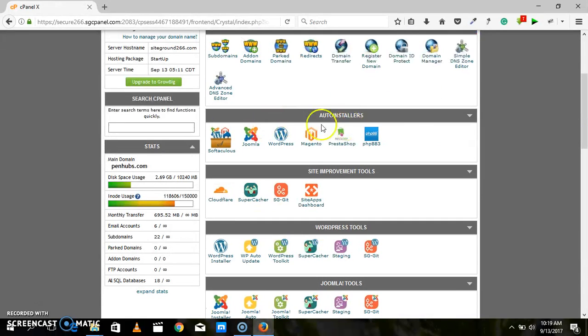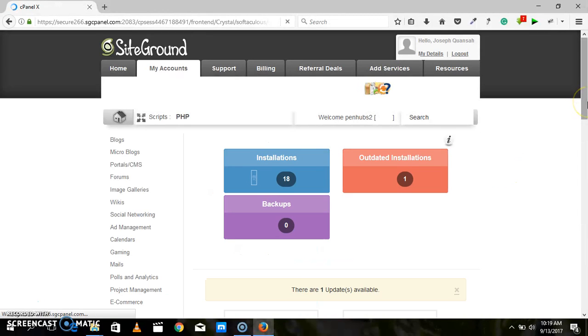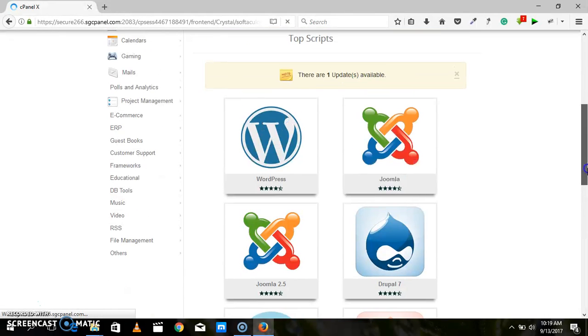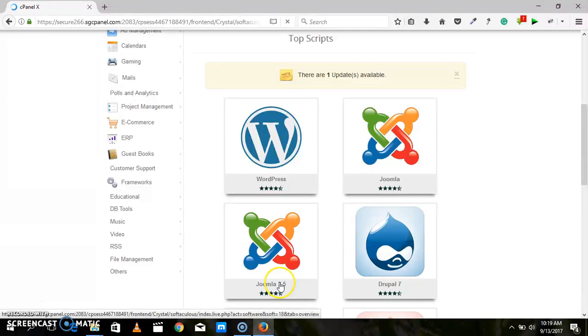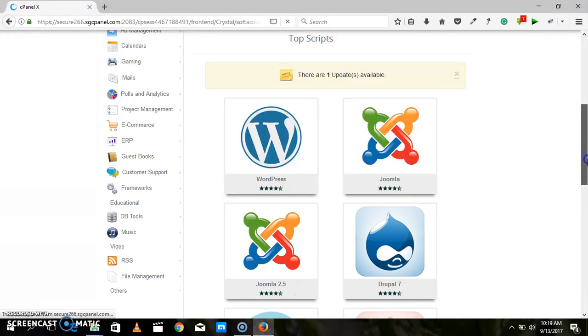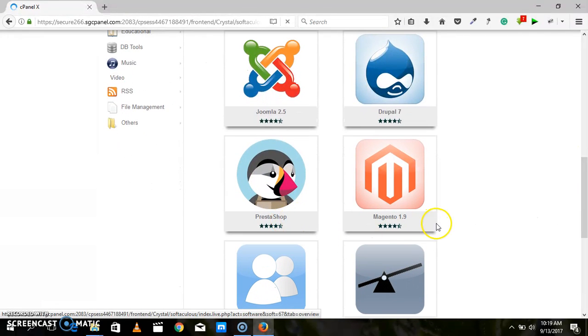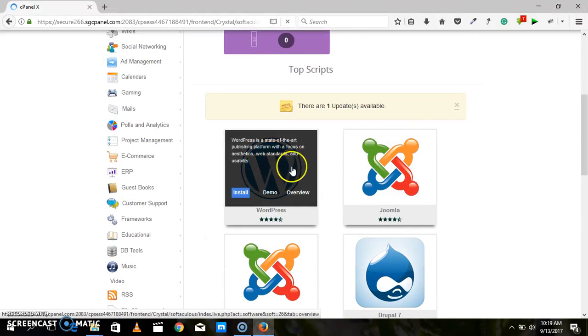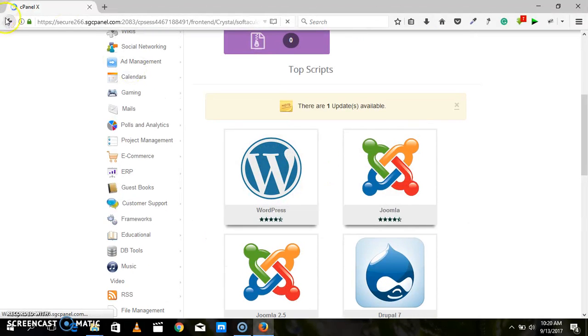If you come to the Softaculous installer, it contains all the website software you can use to build. You have WordPress, Joomla, Drupal, PrestaShop, Magento, PHP, and so many things. But we are going to stick to WordPress because of the many advantages that come with the WordPress software.